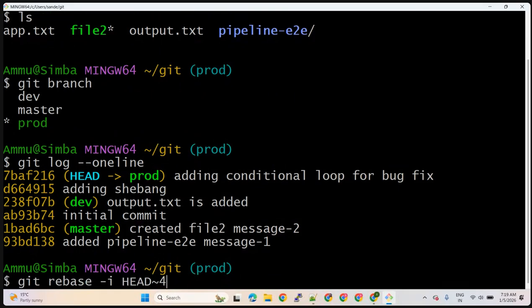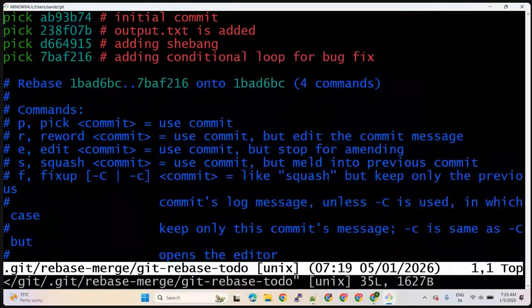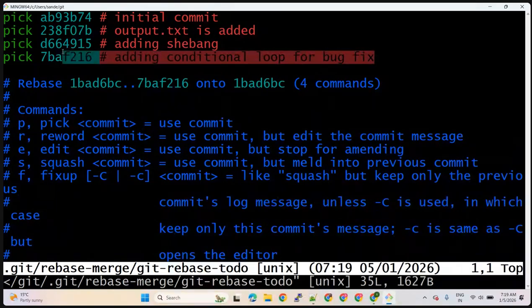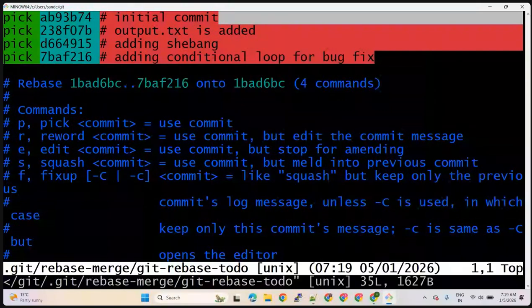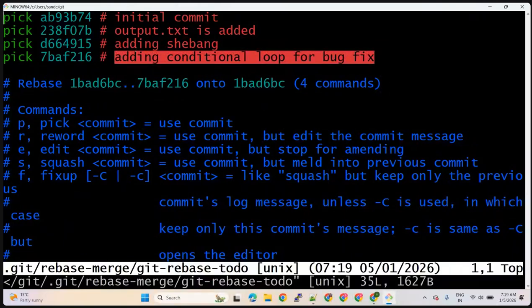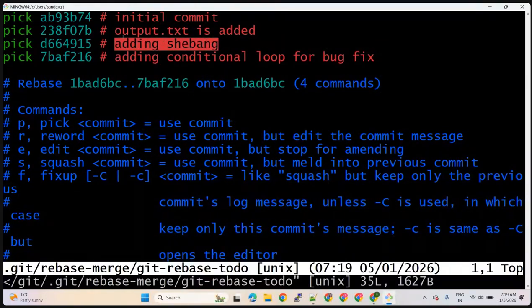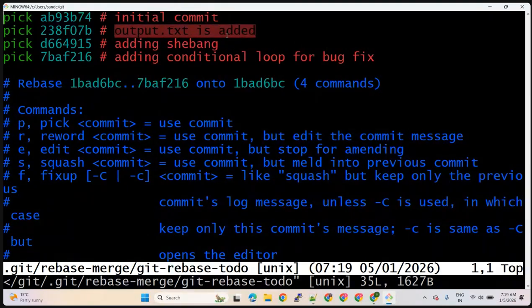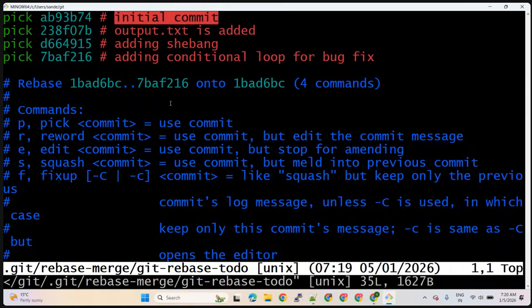Okay, so if I press enter, it will move to the editor mode, the vi mode. Here what you see, pick, these are all the top 4 commits, from bottom. You're able to understand this? The top commit was adding conditional loop for bug fix, and the commit below is adding shebang, and below that commit, output.txt is added, correct? And below that commit is the initial commit, right? See, this is my top 4 commits. I'm getting it in editor mode.